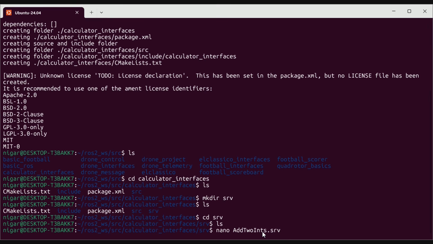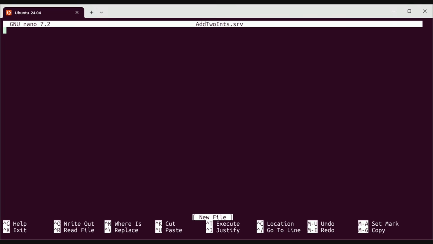So the name will be add two ints. You can name it anything you want, whatever you feel comfortable with. I am following just this general name because we are adding two integers. So add two ints.srv. When I press enter, you will see that it will create our file add two ints.srv.